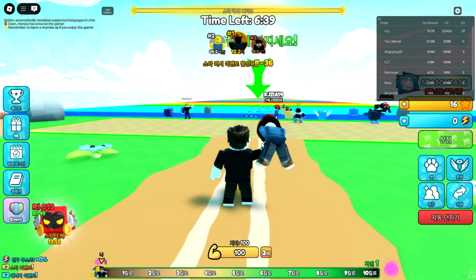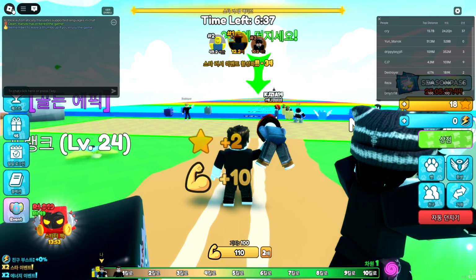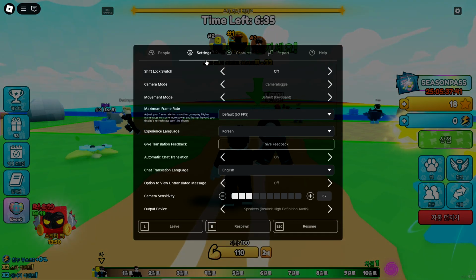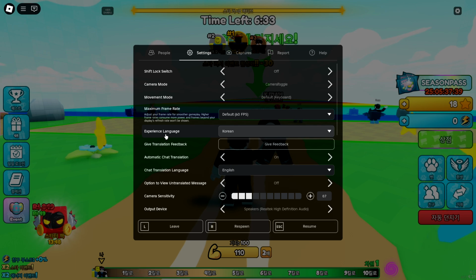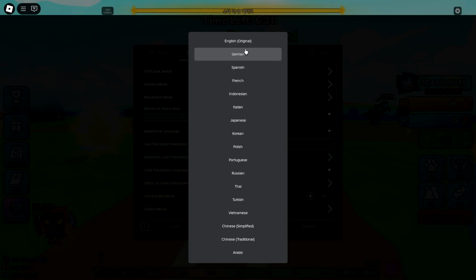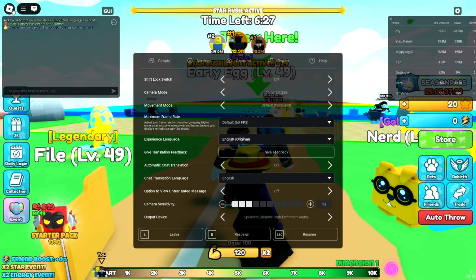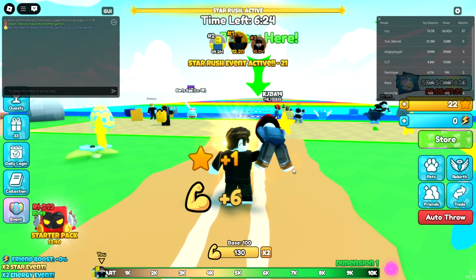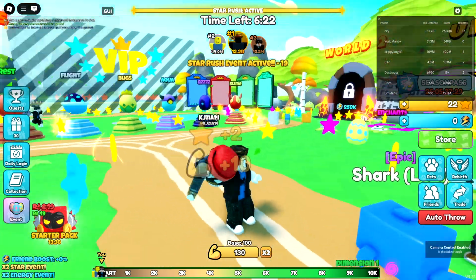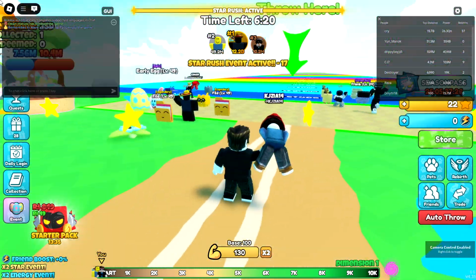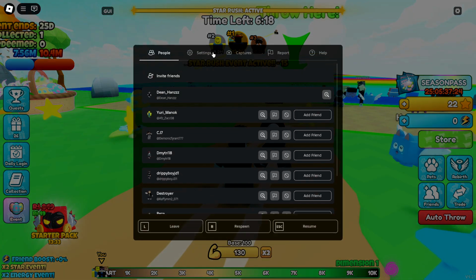Now to change it to English, just go to the settings right here. Then here you will see experience language. Click on English. And as you can see, it went to English. But this only works in game. It only works in game and it will not change the Roblox itself's language.